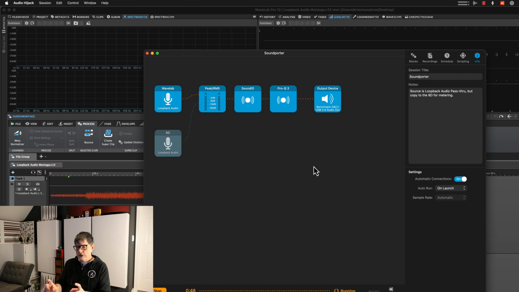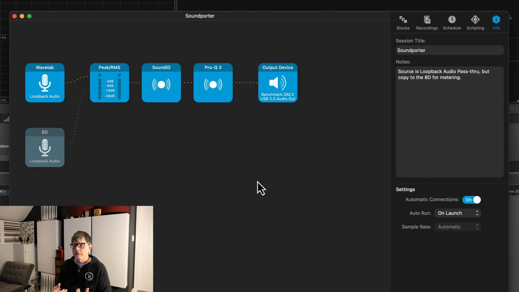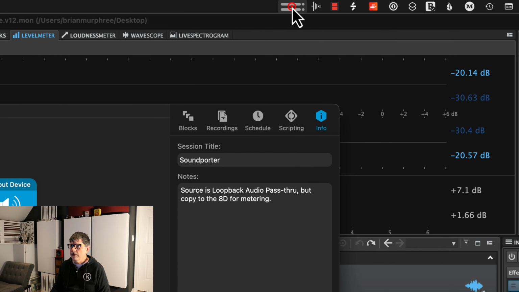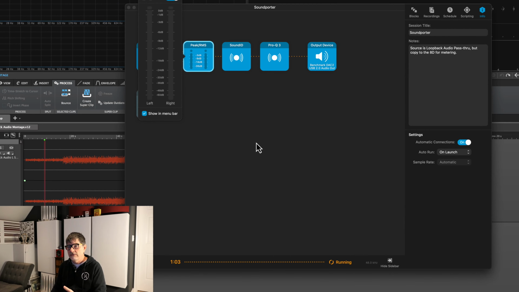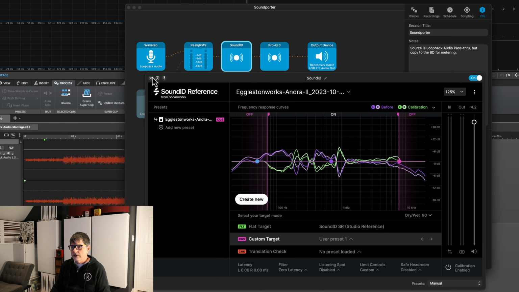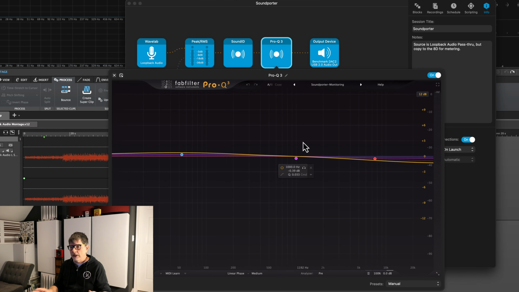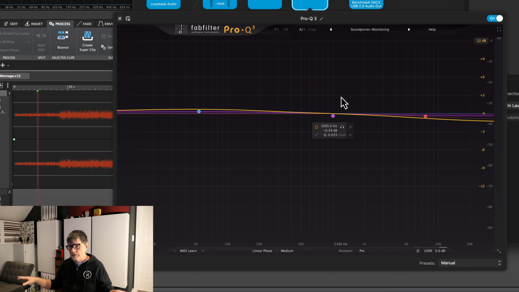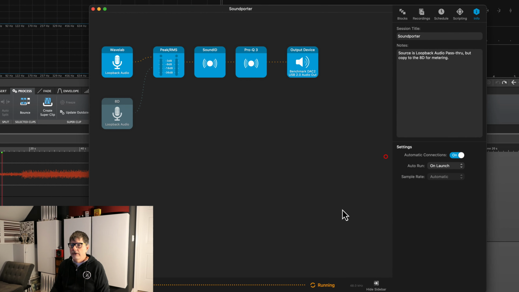Okay, this is my final configuration for my sound porter mastering chain in Audio Hijack. I've got the 2 interfaces here. Notice I have named them. I've got a meter here that appears up here, so I can tell that Audio Hijack is receiving something. Sound ID, that's my room correction. And then I've got an extra EQ because a flat frequency response in a room is not perfect. So I want to tailor this with a little bit of a tilt EQ to give it a little bit more what my ears want to hear. And then my benchmark output.